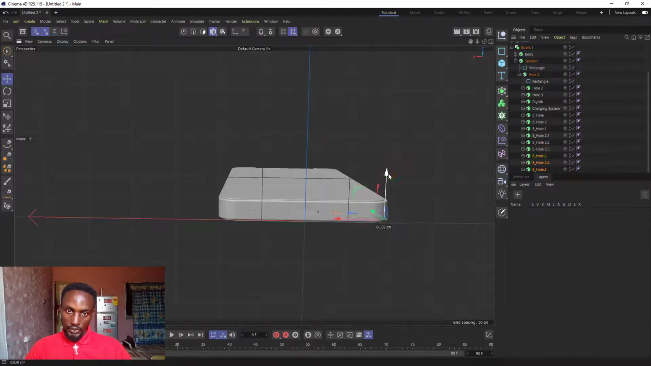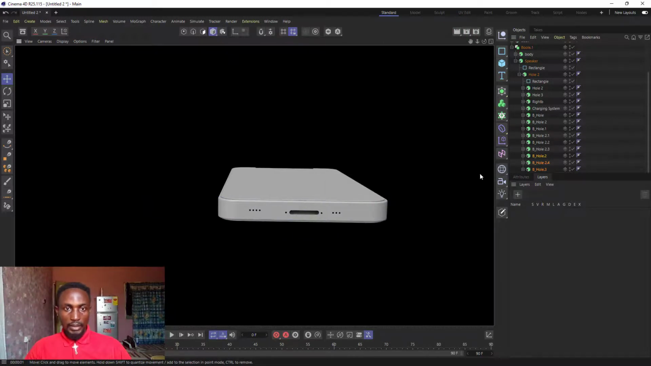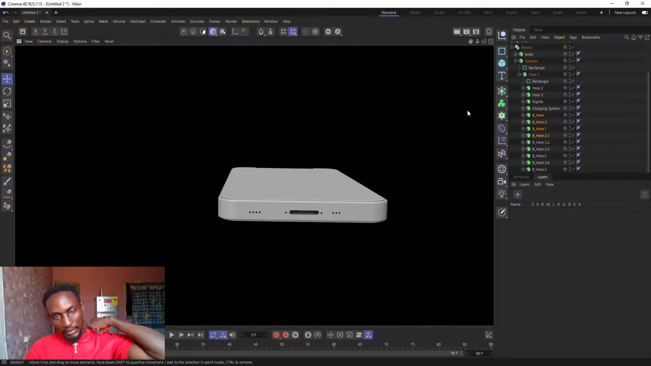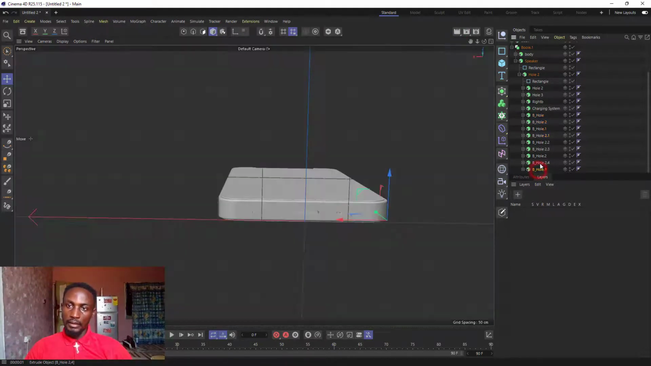Let's push it down so that it will be in line. Let's push this one down so that it should be in line. Right, so now we have our bottom done.